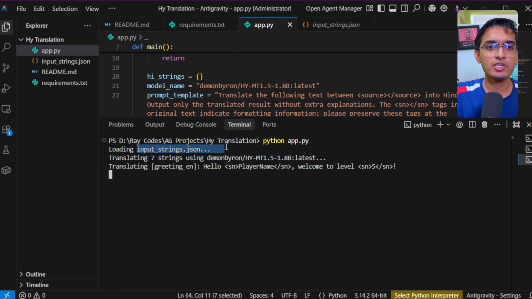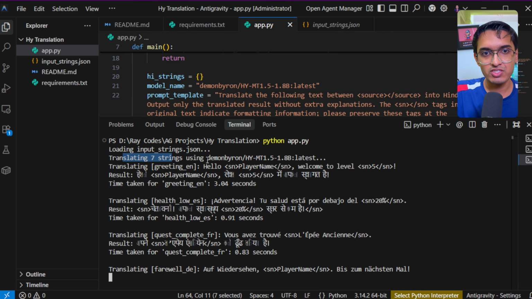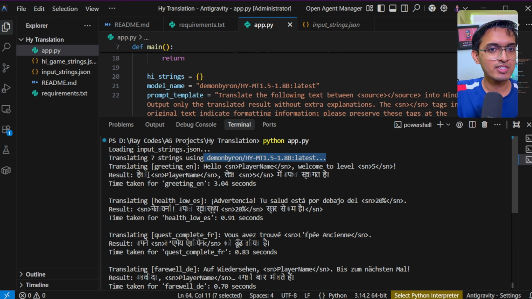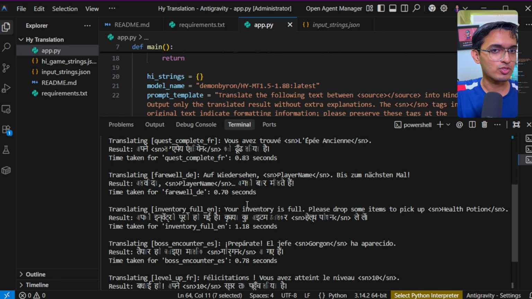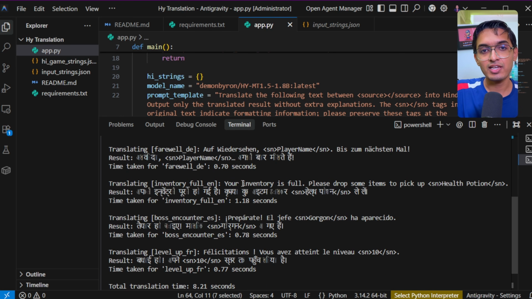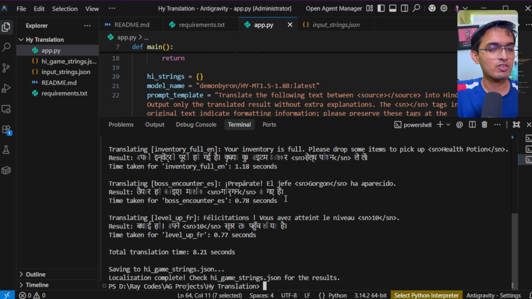So now it is loading the input strings and translating the 7 strings using the model that we have given. It has loaded the first greeting and given the result here. The time taken is just 3 seconds, and it has given the same for all the other input lines. You see that all the translations are taking around 1 second each. The total translation time is 8 seconds for the 6 to 7 input lines that we had given.